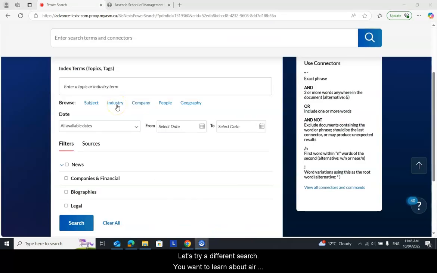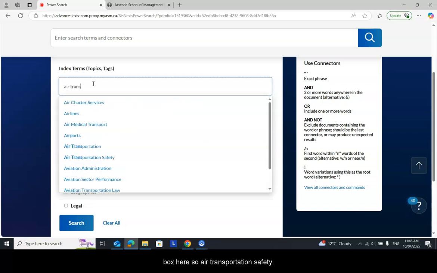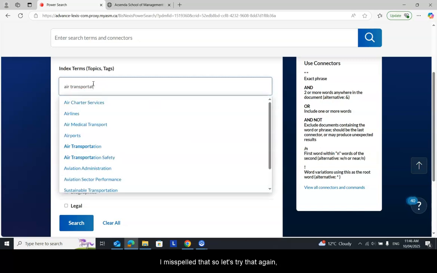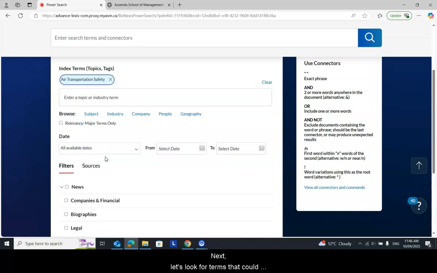Let's try a different search. You want to learn about air transportation safety in North America, and you need sources to support your claim about lax regulations. Let's go through the index term again and see what we can use. First, we need to find air transportation safety. So let's type that into the box here. So air transportation safety. And I believe I misspelled that. So let's try that again. Air transportation safety shows up in our drop-down menu. So let's click on that.